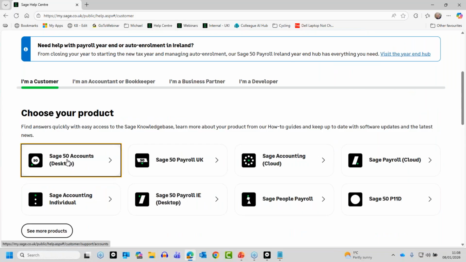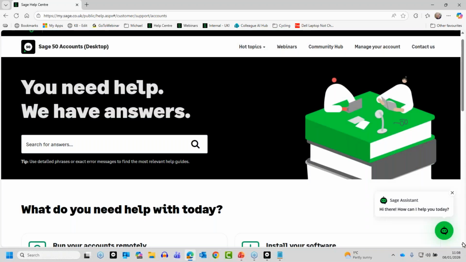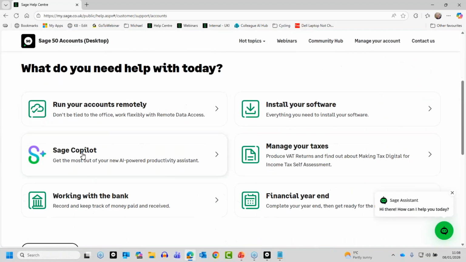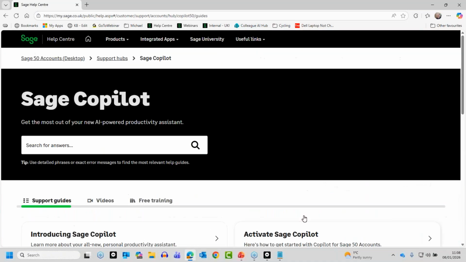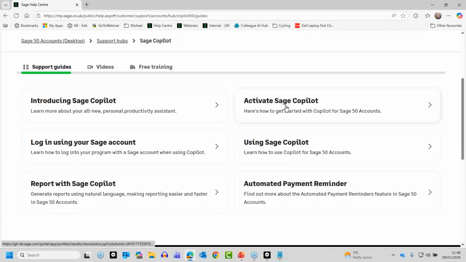Just scroll down, choose your software, so Sage 50 Accounts Desktop. Just get rid of a message that pops up. And if I scroll down, Copilot's now in this position here. You just give it a click, and then you've got various options that you can click into. So, introduction to Copilot. There's also the option to activate it, which would guide you through the process of getting it set up in your software. So if you haven't yet used it and you think, well, I'll give it a go, obviously it's included as part of your subscription. Remember, you get that single user license initially, so if you want to give it a go, you can go down that route.